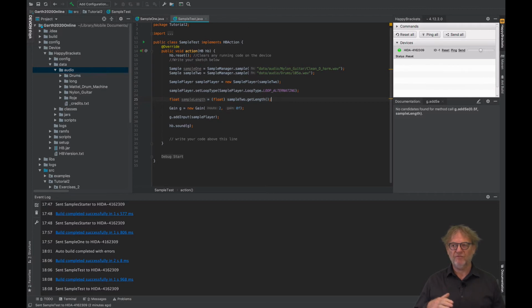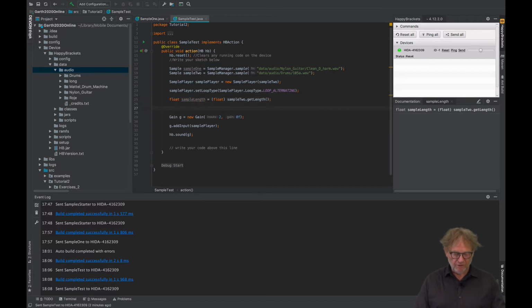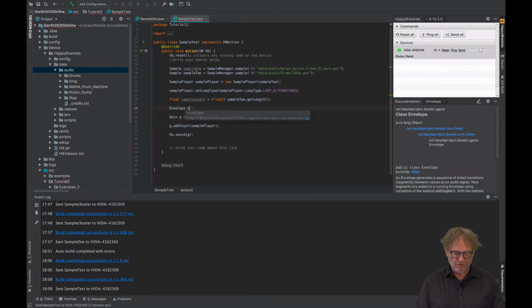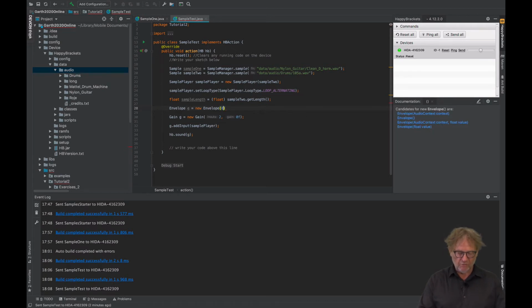Okay, so in order to make it play forwards, backwards, forwards, backwards, we need to keep the sample alive for 4 times its sample length. We calculated the sample length here already, so that's going to come in very useful. So we need an envelope. Again, we're going to use this envelope, just going to call it E, new envelope. I'm going to start it with a value of 0.